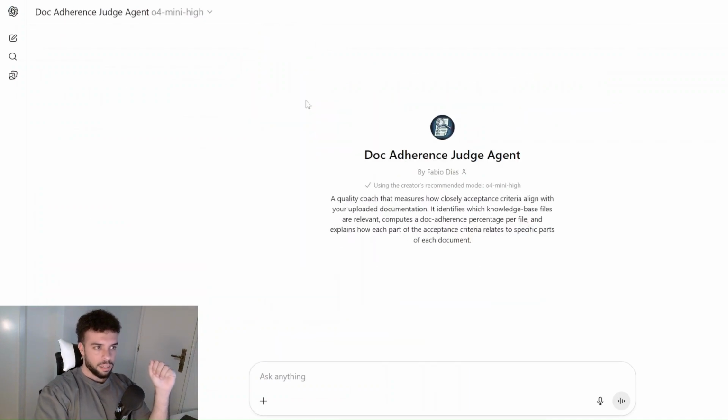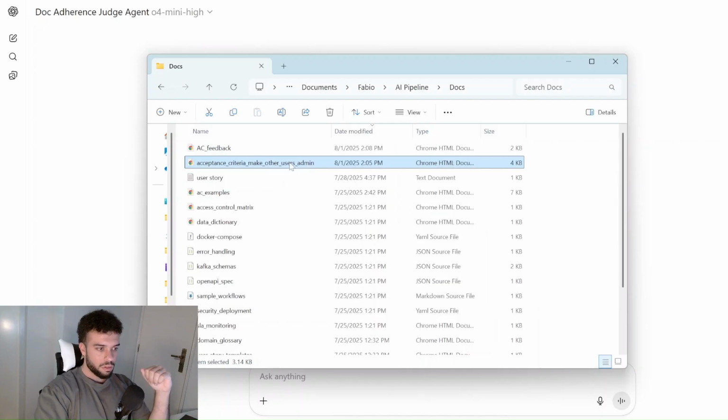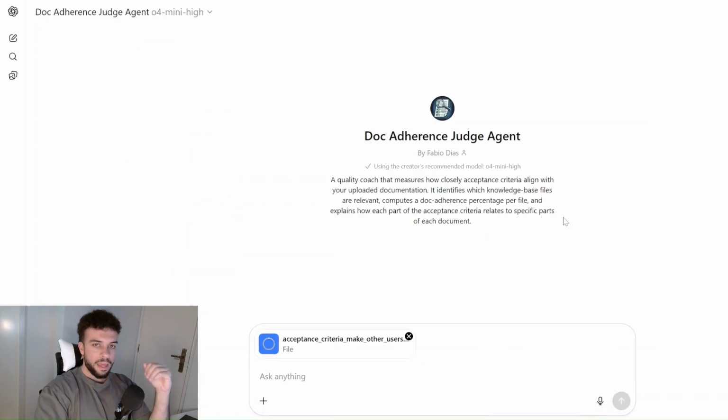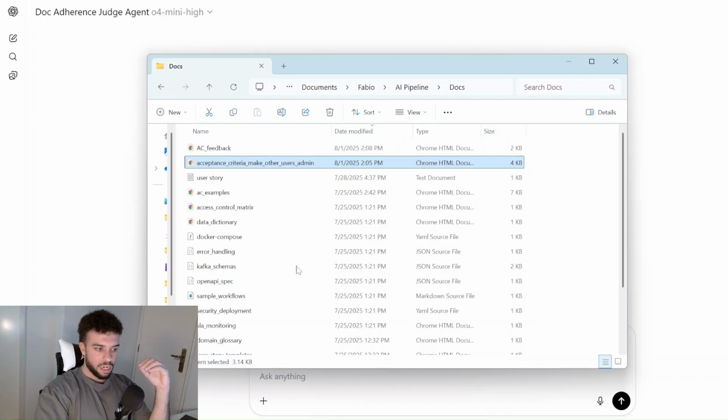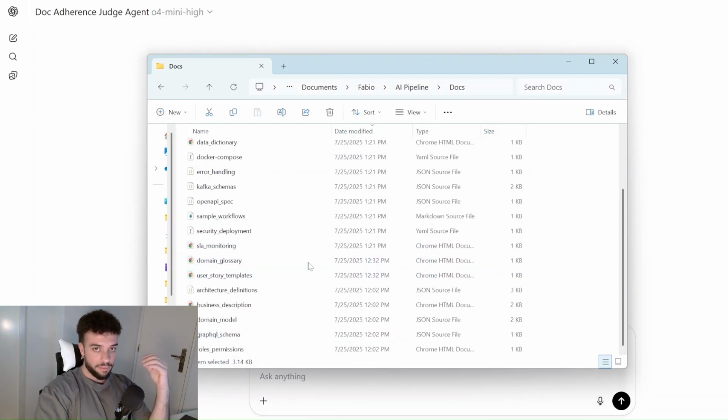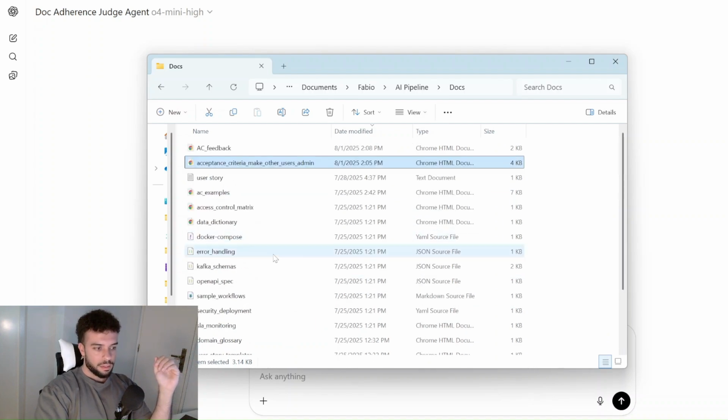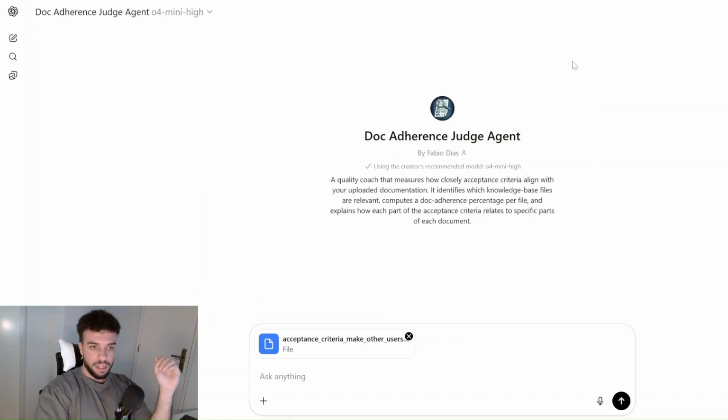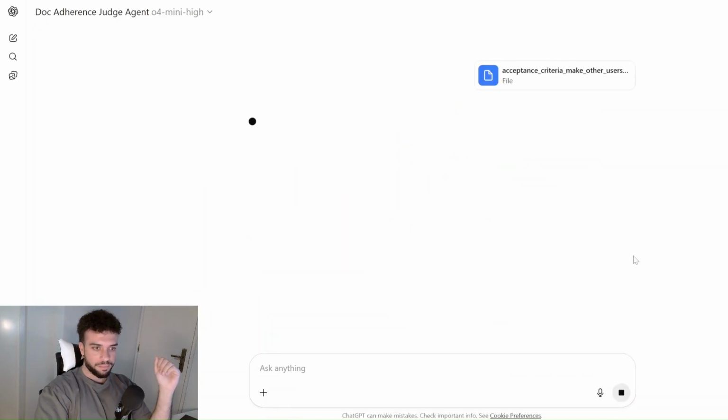And now let's see the doc adherence judge, because it already has all the documentation uploaded here. So all I'm gonna do is upload the acceptance criteria right here. And this judge is gonna compare how closely my acceptance criteria fit the documentation files that I previously uploaded, that I showed to you guys. So basically it's gonna look in all the important and relevant files in here. They are the same that I uploaded in the model. And after checking them, it's gonna give us its verdict.